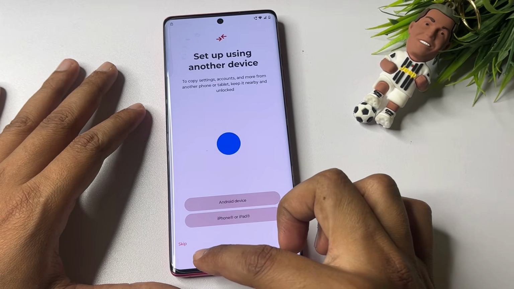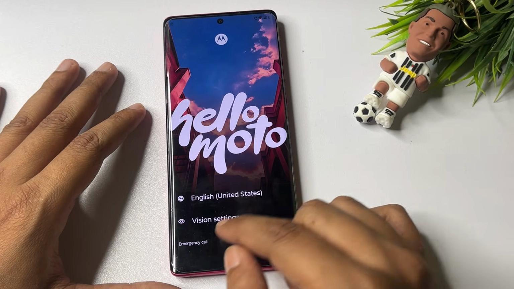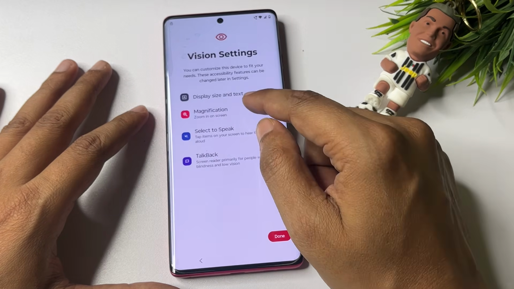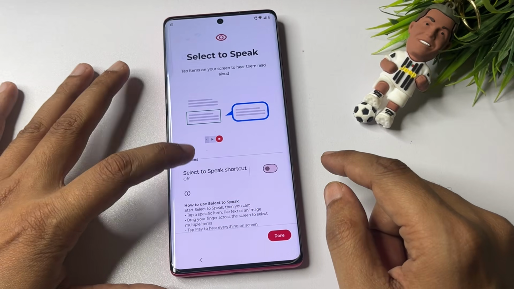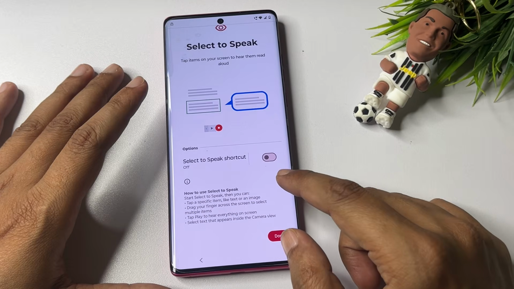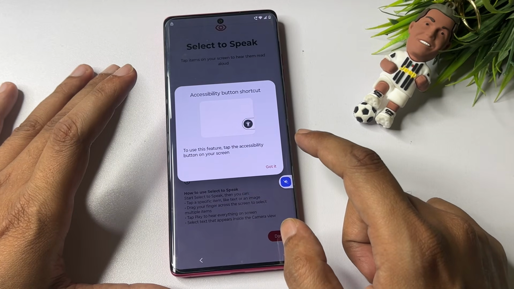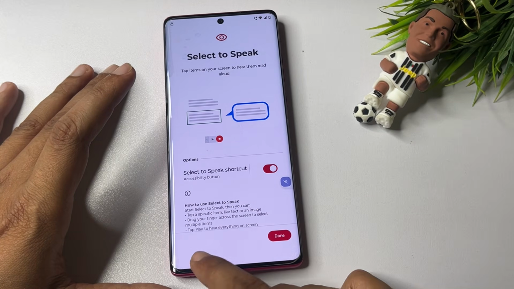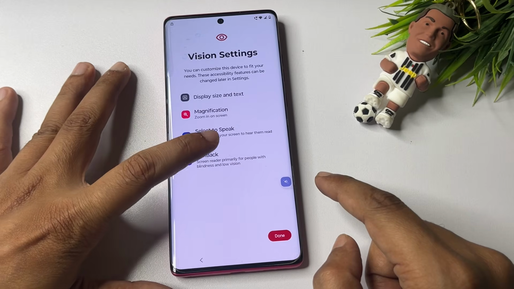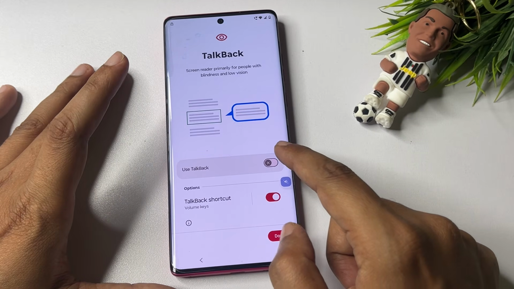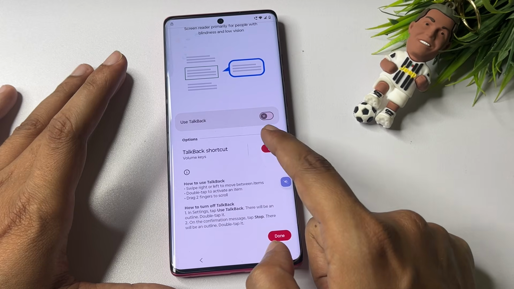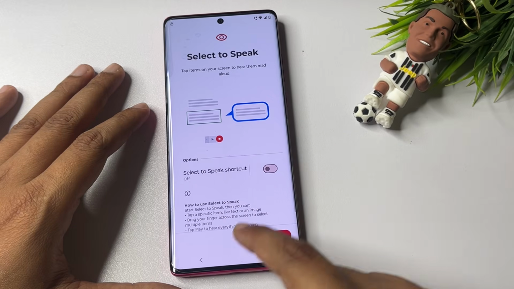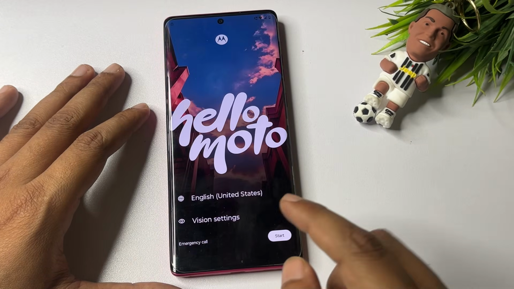Now go to the back page. From the starting, you have to go to the option showing here, vision settings. In this page you have to tap on this option. Now here tap on this one. Now go to the back. Switch off this and done. Now go to the back option, all the settings have been done.